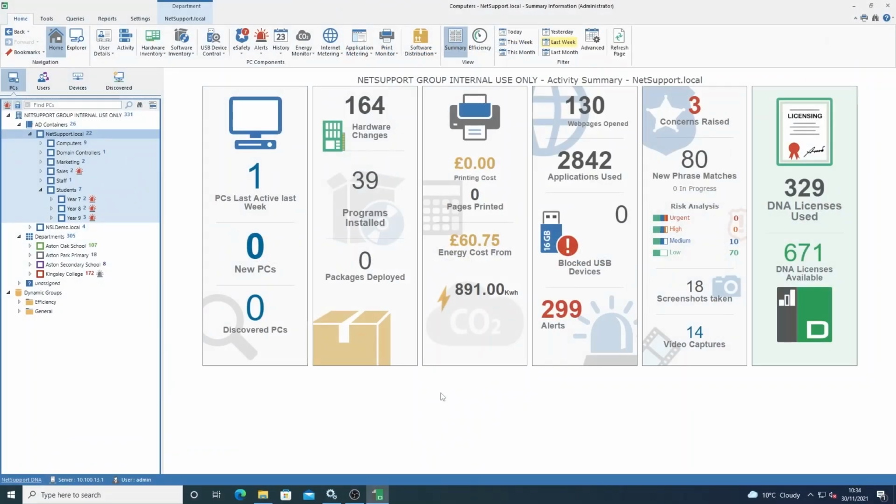As you'll have noticed, the dashboard here within NetSupport DNA gives you lots of information. I can see, for example, there's been 116 hardware changes, 36 programs installed, and so forth. This section is going to explore internet metering. This is something where you can get to see the various websites that children and others within your school have been visiting across the course of any given time period.